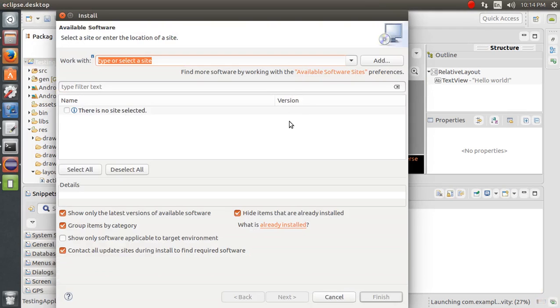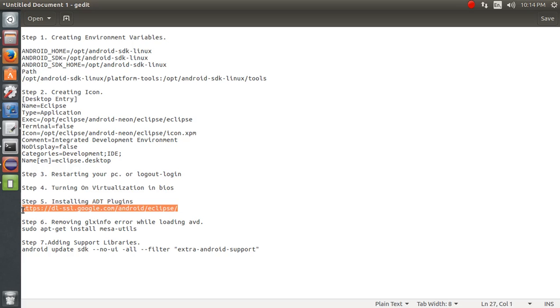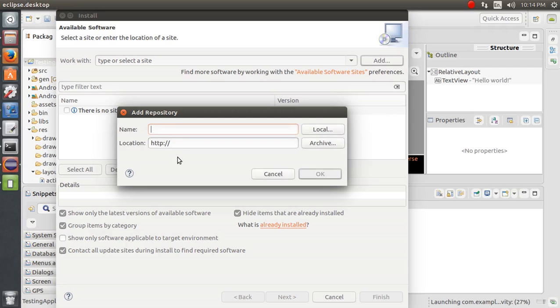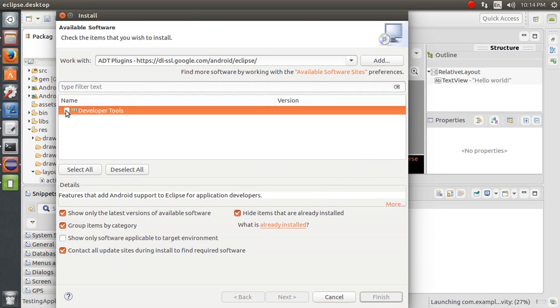You can click over here, add, fine, and then copy this thing, paste it over here, name it ADT plugins or whatever name you like as per your requirement, fine. Click OK. You will see over here it says developer tools, select it, click on next. I actually downloaded the thing, so it won't allow me to click on next. After clicking on next, it will show you a message asking if you accept the agreements and everything like that. Just accept it and click on finish, and it will start downloading the entire Android ADT plugins.